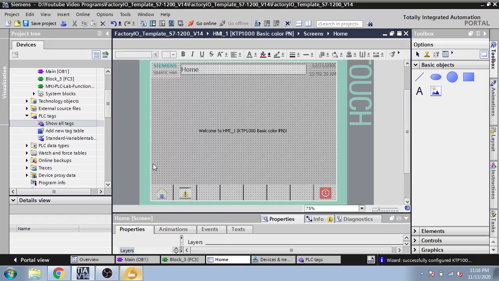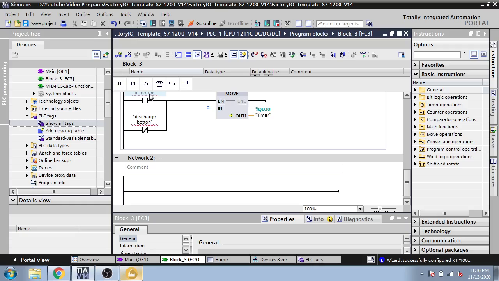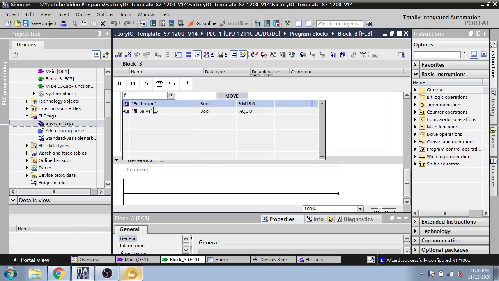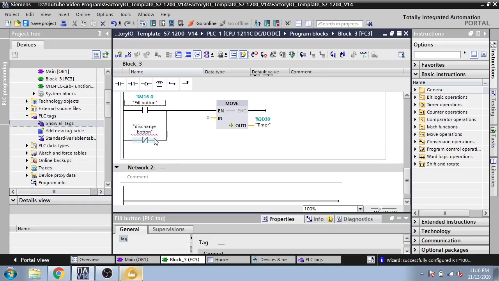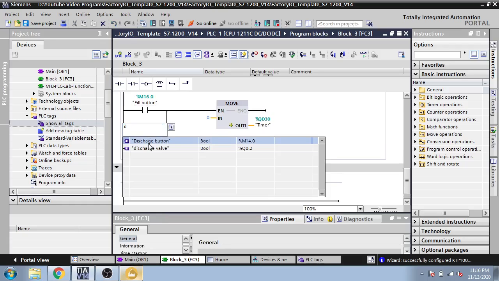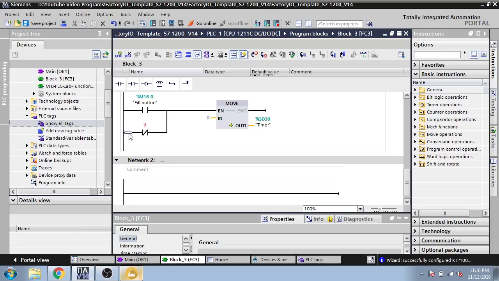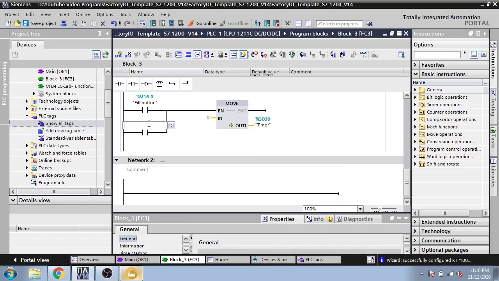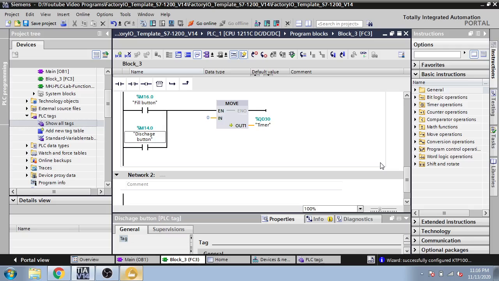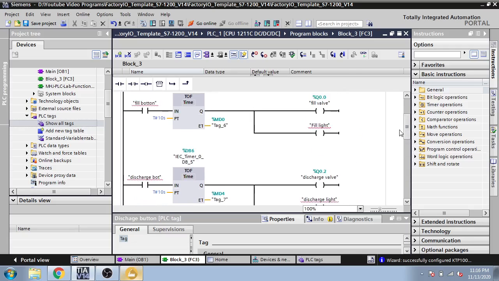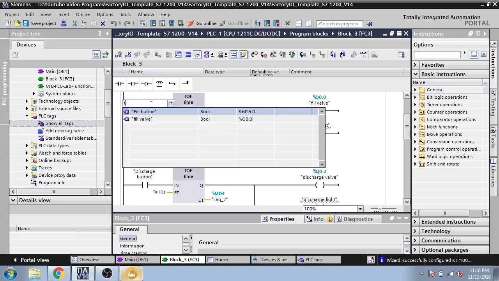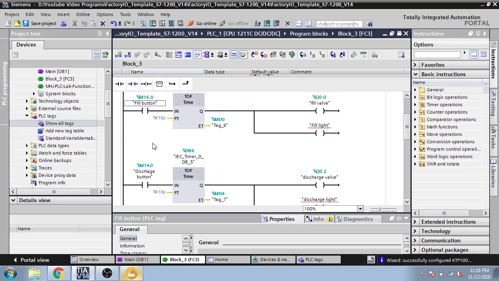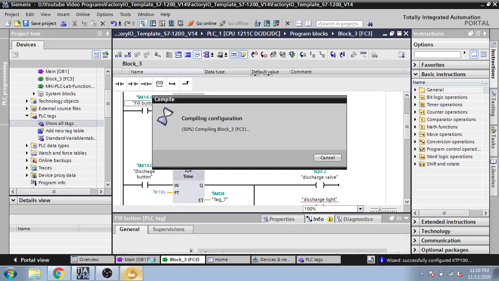Now I am going to home. First of all, going to my block, and again a fill button, and that is a discharge button. Because it is not an NC, I directly use a discharge button. Now I open again, and you can see a discharge button there, and also use the fill button. So now the fill button and discharge button are created.